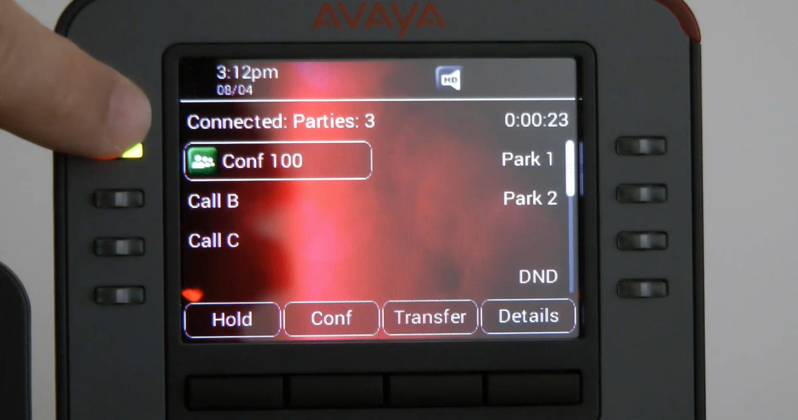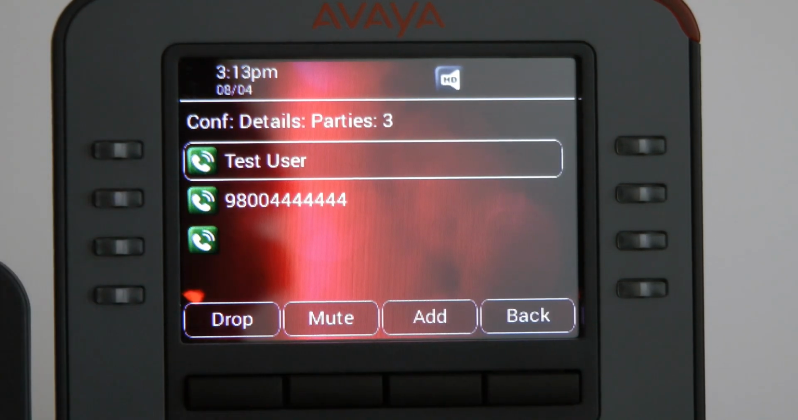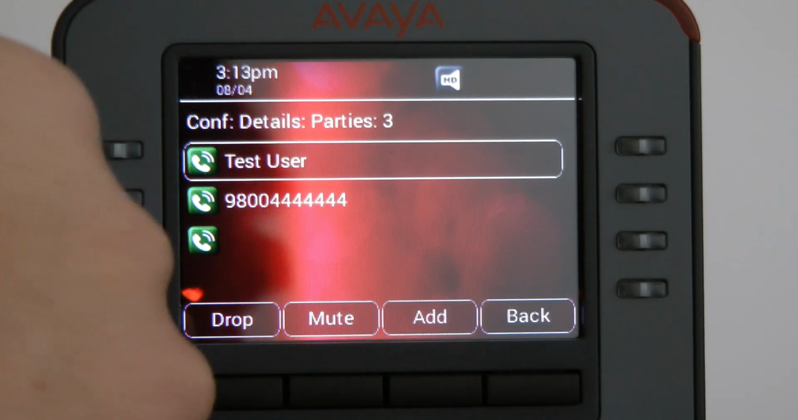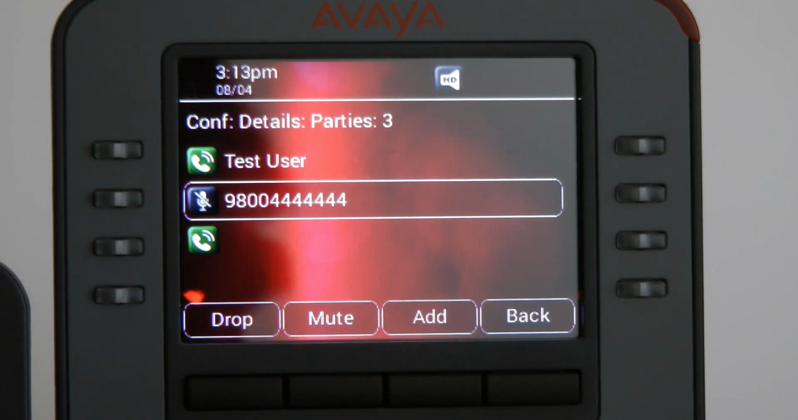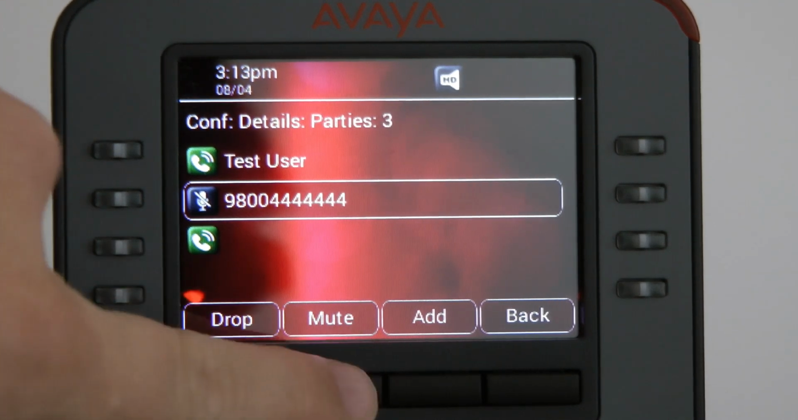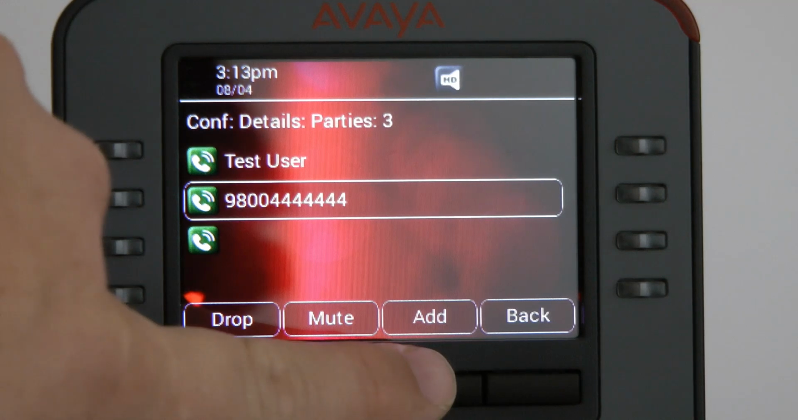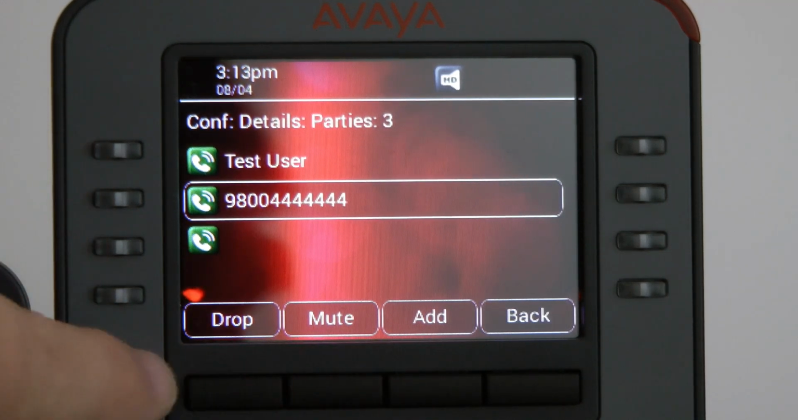You'll notice that it says Conference 100 on the display. To get more information about the conference call, hit the Details soft key, and you can see all the parties on the call. You can mute callers if you need to. You can add parties to the conference call, or you can drop people out of the conference as needed.